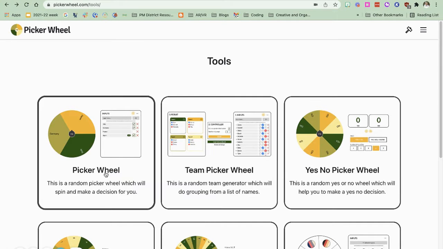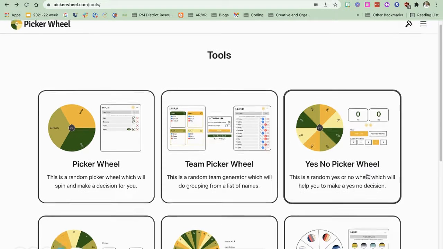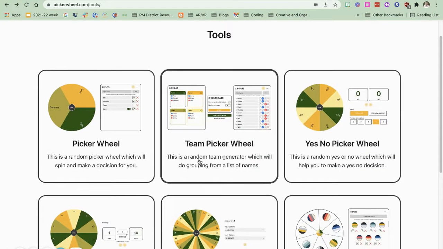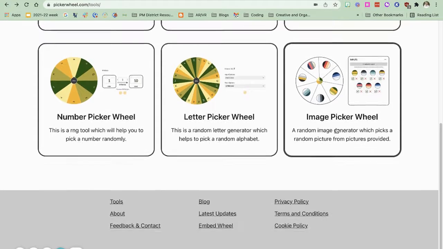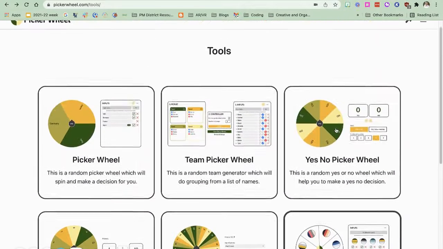Once you're logged in, you can go to any of these tools. They have the picker wheel, which you can input whatever you'd like in, a yes/no picker wheel, a team picker wheel, a number picker wheel, a letter one, and also an image one, which I thought was pretty cool. Maybe if you wanted students to pick a book, you could put the pictures of the books on there and spin the wheel and see which ones they're going to read. There are all kinds of ideas you could come up with. But let's focus on the team picker wheel.